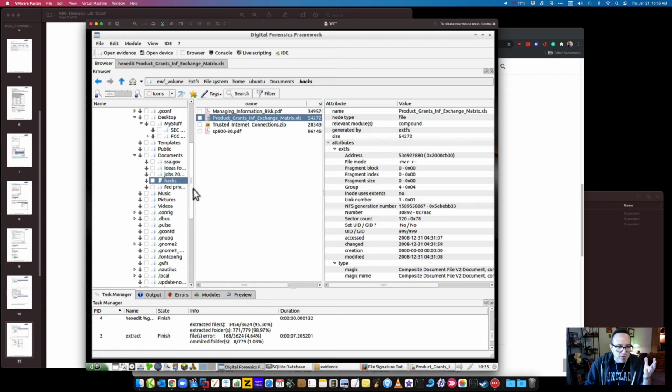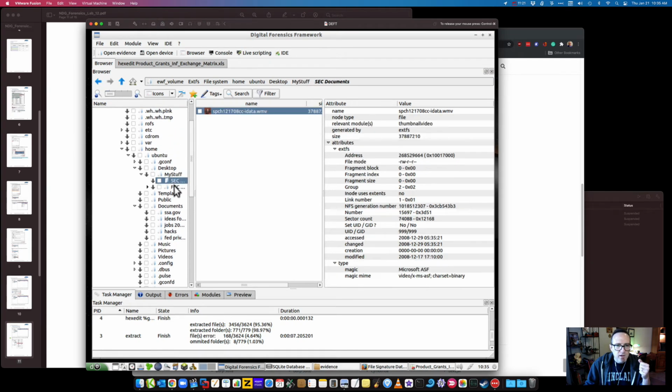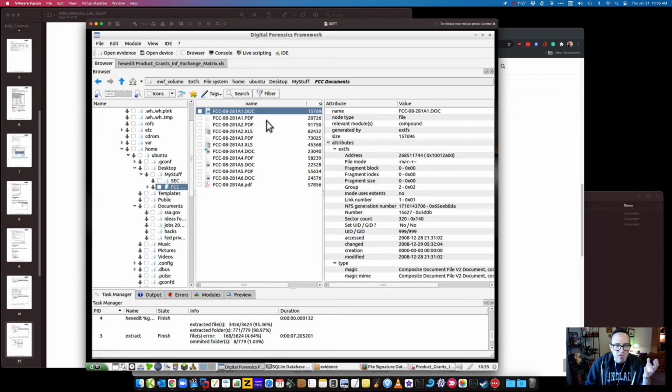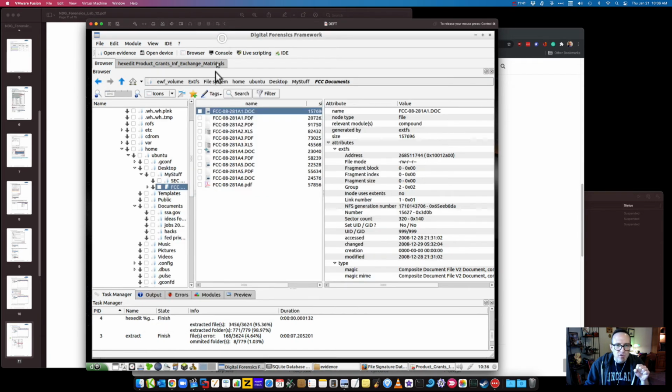So again, music, pictures, desktop, my stuff. There's a window media viewer here, and so on. And these different docs and PDFs. And these are extracted. You can try using the viewer. I've had some good and bad luck with trying to view stuff within it. I think extracting the evidence and just going to the evidence extraction location.